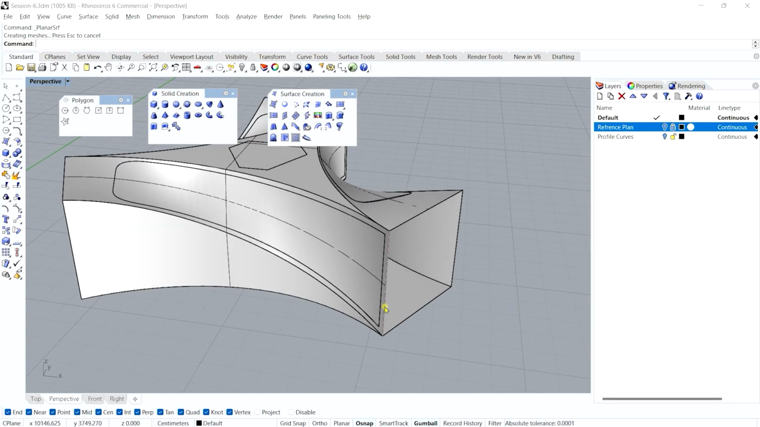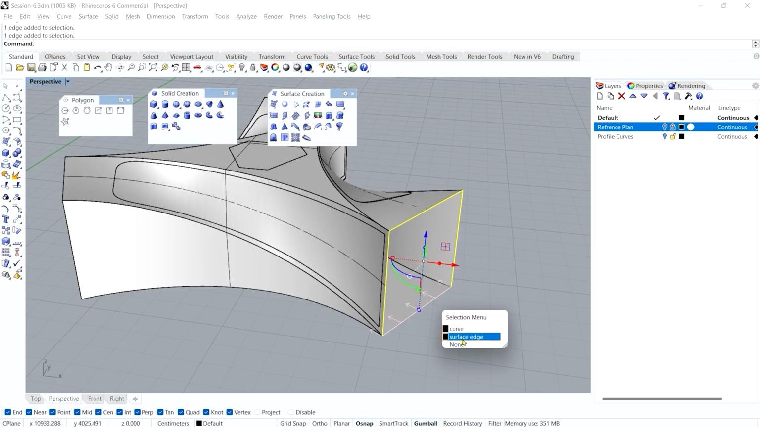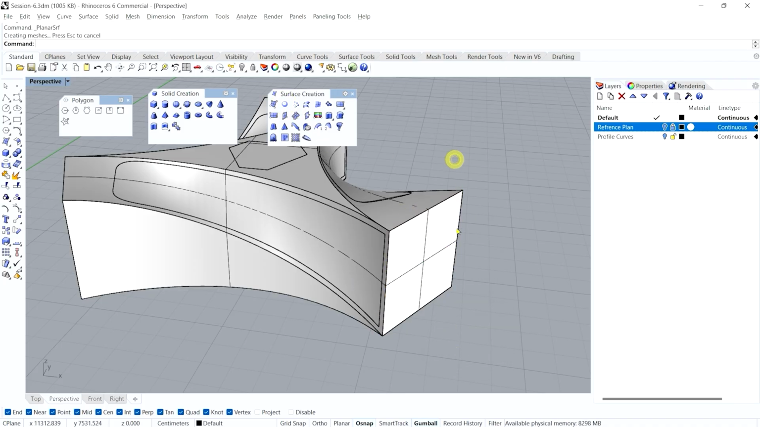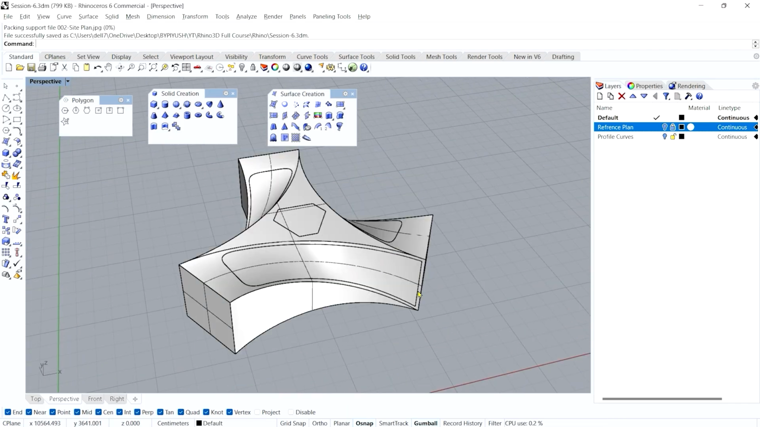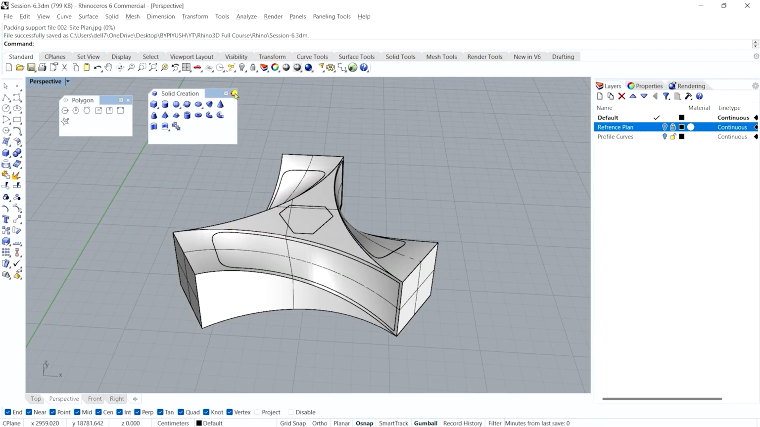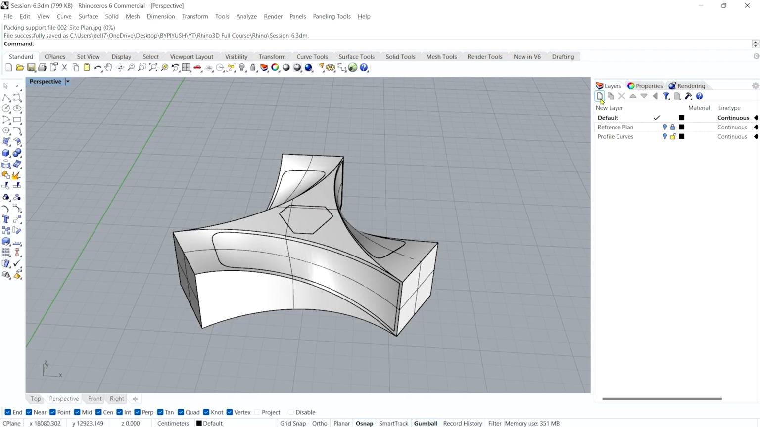Follow the same here, Control Shift. Let's see what happens with surface edge. Yes, this is also giving me the same result. Good, right? What is the next step? To add glass to this, right? That is very simple. Previously also we have done that.